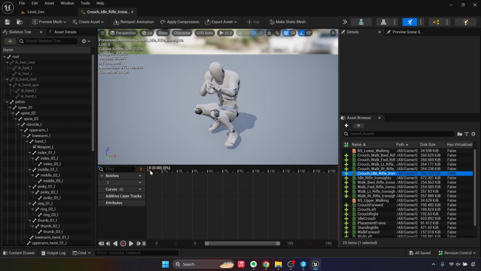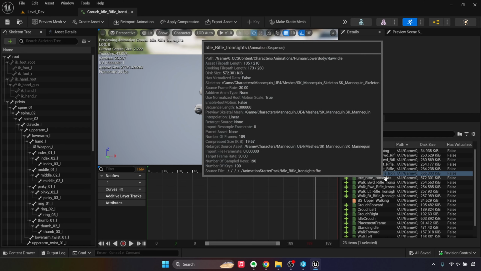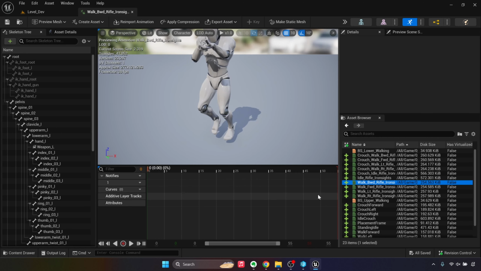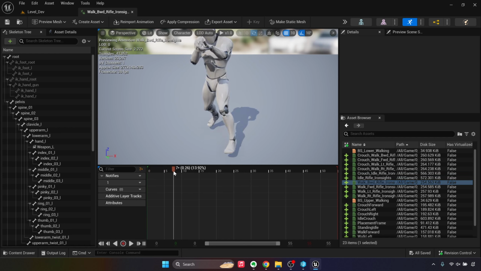Alright, so for idle, we obviously don't need any notifies because it's not actually moving its feet. So we can continue on. Alright, so we have our idle rifle iron sights again. We're not moving the feet, so we're good. And now we'll get the notifies in for the backwards one.